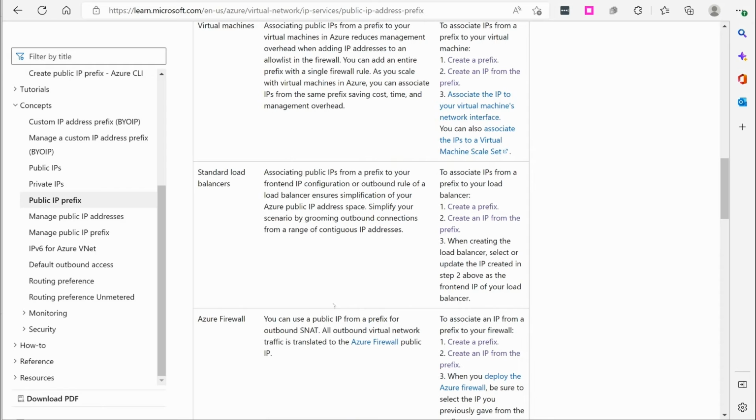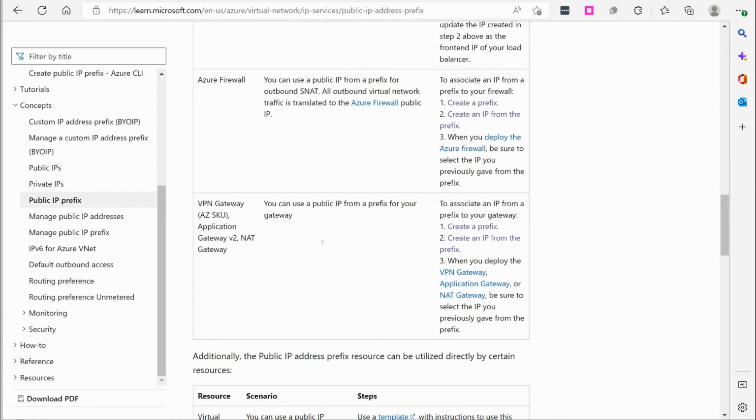You can also do this with standard load balancers. Okay, you can associate a public address with that you've created. You can do the Azure firewall. This can also be used with outbound SNAT. So this would be the source network address translation and the use of static address for outbound. And so with static network address translation, I can have an IP address, a specific address that I want to be used when the firewall is communicating with the internet outbound.